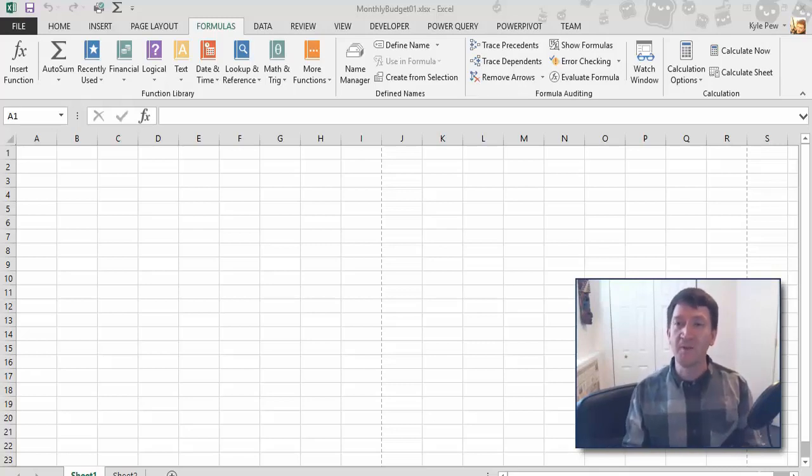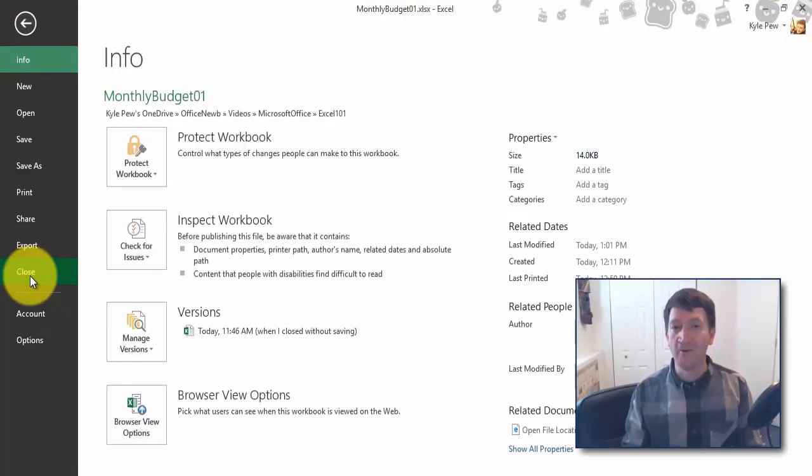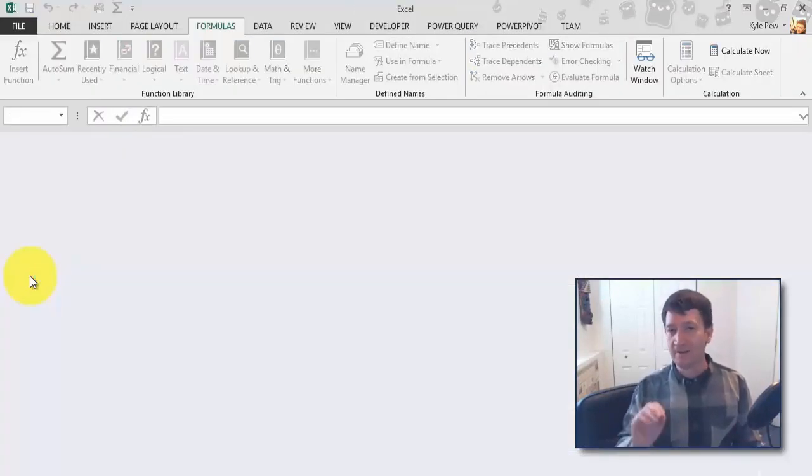First, I've got my monthly budget document open. I'm going to close it. So I'm going to go up to my File tab, and I'm going to go down to Close. This will close the workbook, not Excel. Excel will remain open, but I'll close that active document. So I'm going to close. The document's gone. You can see I no longer have the monthly budget workbook open. But now, you know what? I want to reopen it.